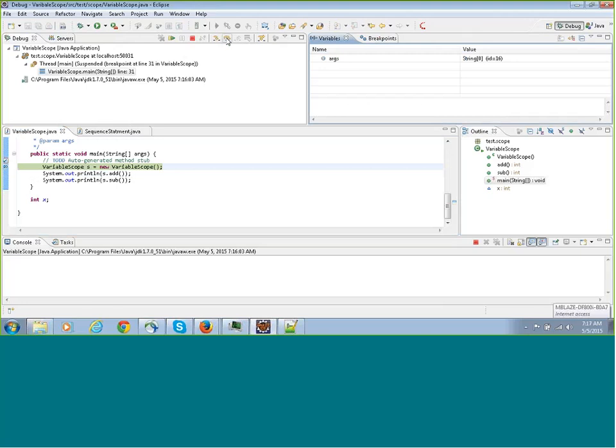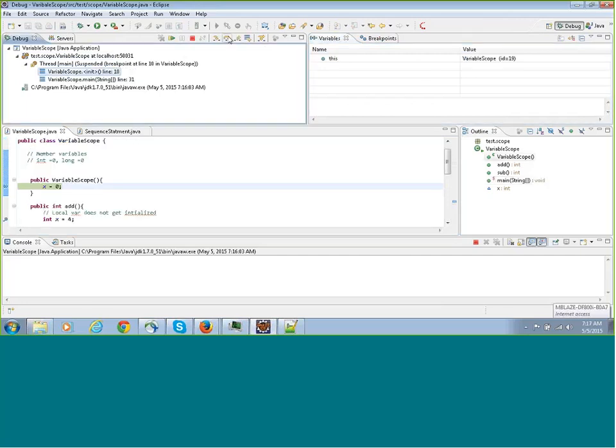So if I click on this, step over, okay, so what it will do, but since I have a debug point over there in the constructor, it will go there. See this, right?